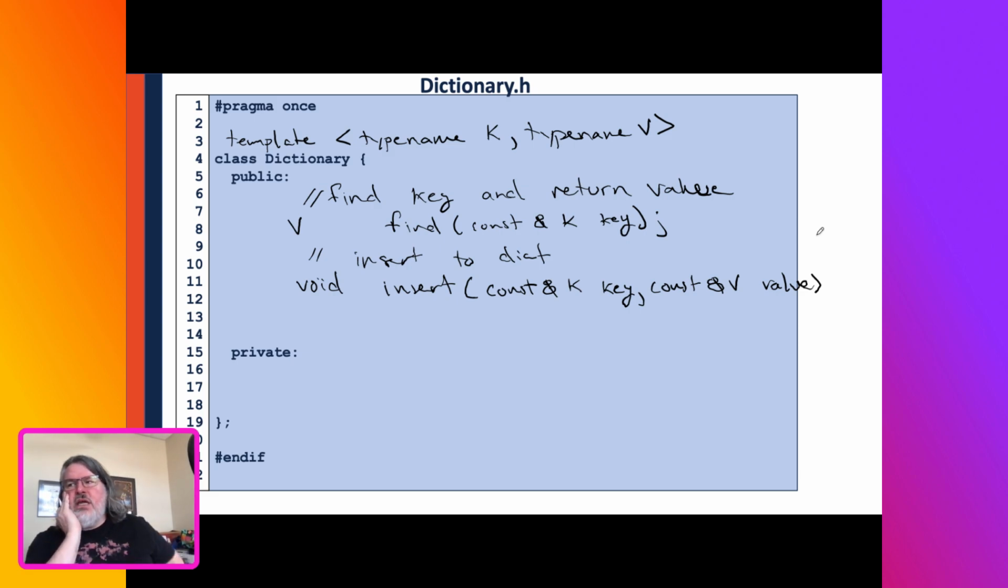Should find be a const function? That's a very interesting question that I'm not going to answer right now. And it really depends on how you've implemented find and what you do when you do not find something. And that's a design decision that I'm not touching right today.